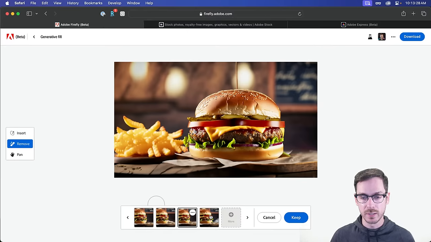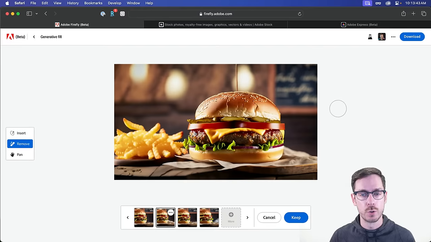Beautiful. That's it. That's all there is to it. Just paint it away. And you might be asking, what's the difference between generative fill and something like content aware fill, which we have in Photoshop? I'm going to show you that in just a few moments once we dive into Photoshop. So text effects or text to image, and then generative fill.